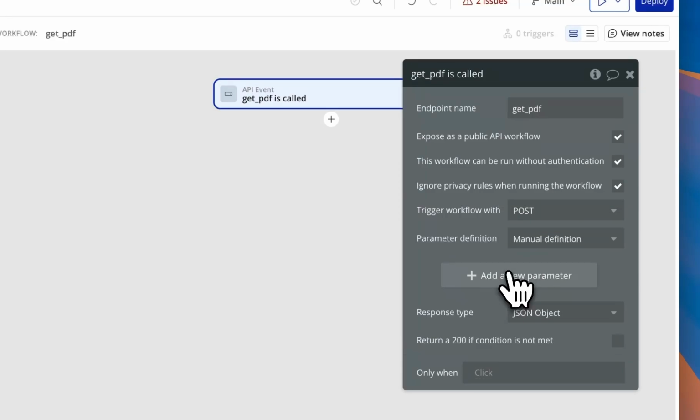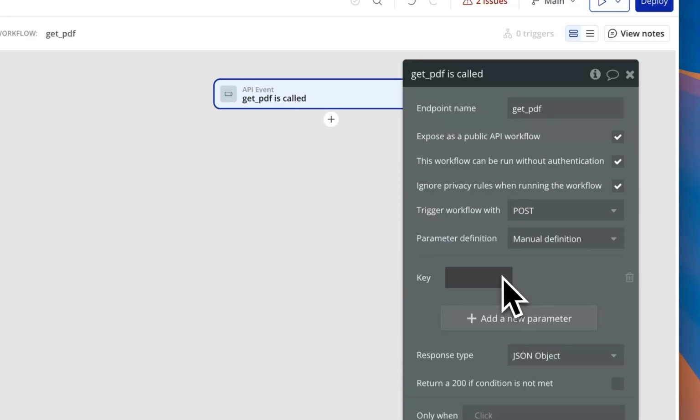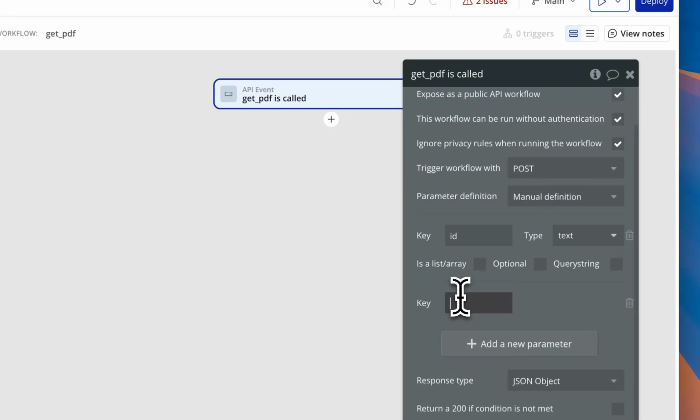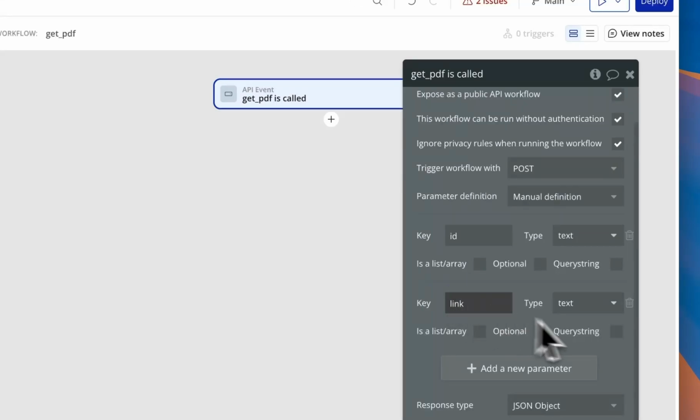You're going to want to add 2 parameters here. And it's really important that you spell these out exactly as I'm going to say now. The first one you're going to want to add in is ID. It's going to be of type text. And then the second one is going to be link. And again, it's going to be of type text.